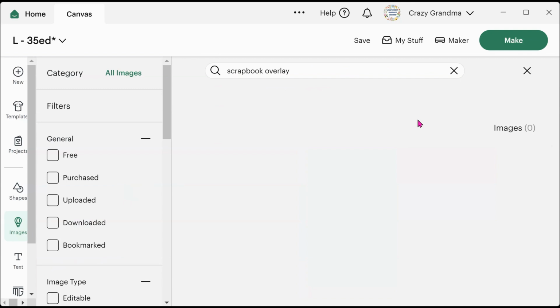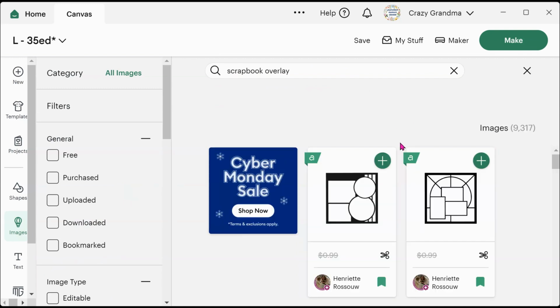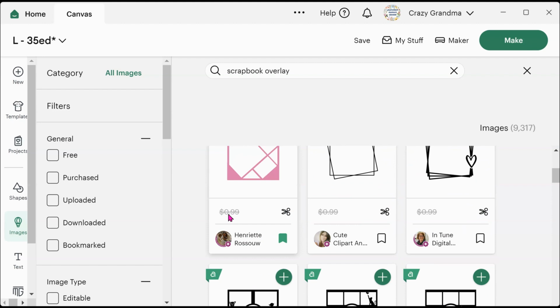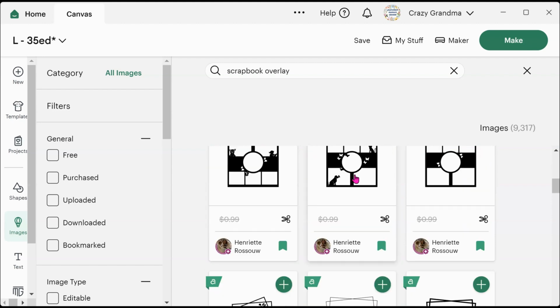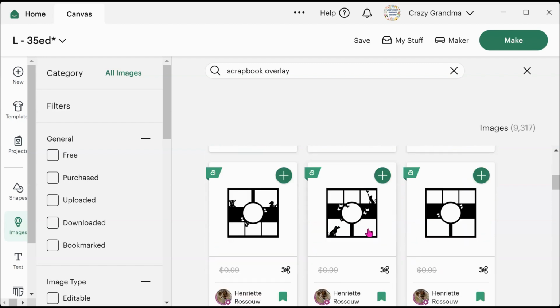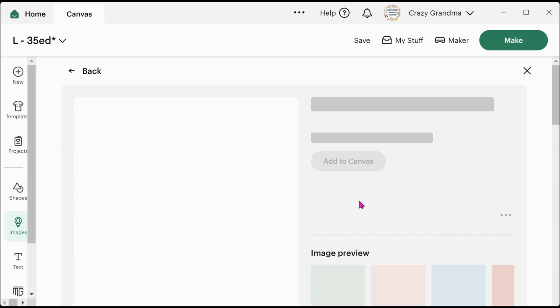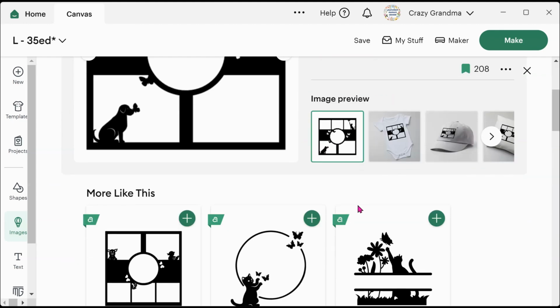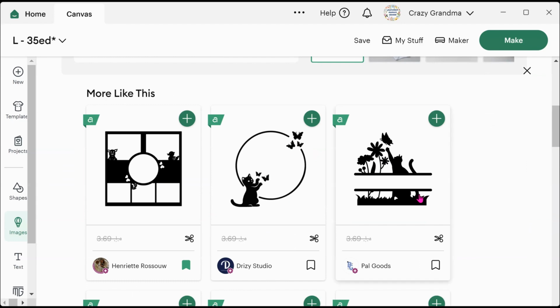As soon as my internet and everything decides to work together. So you have all of these, and you can see that with Cricut Access, you would normally pay 99 cents, but if you have Cricut Access, all these things are free. I've also used this one in a different layout as well. If you click on, say, this one, it'll bring it up to you so you can see it better, and it shows you some others that are similar that you might like as well.